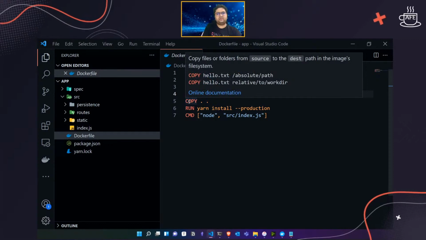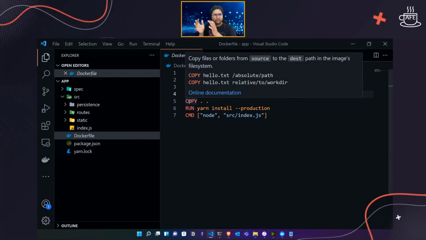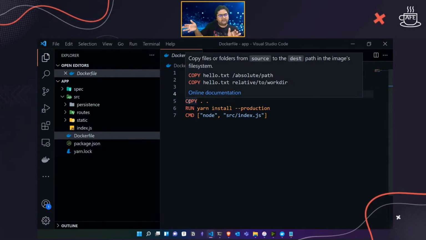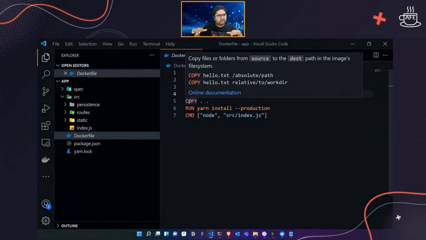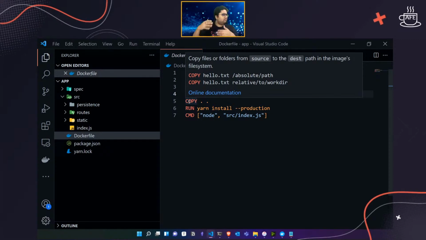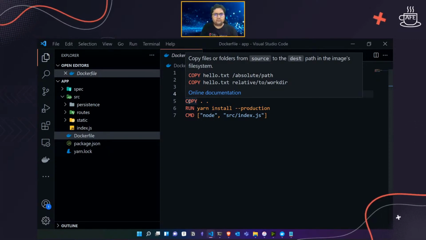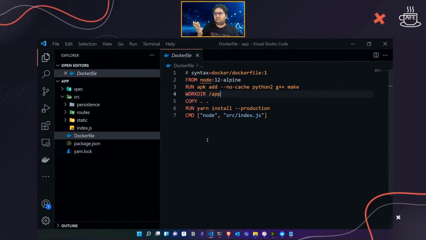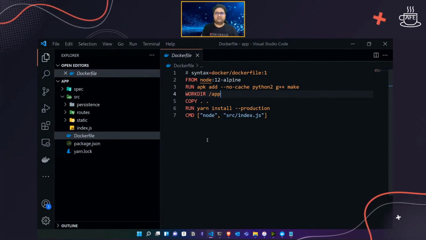After this, what you do is copy your code to there, so from your local machine into the container's app directory. So we started with a base image, we installed something, whatever we wanted to, and that something in this case is relatively small. We just added no cache, we get G++ compilers and things like that.